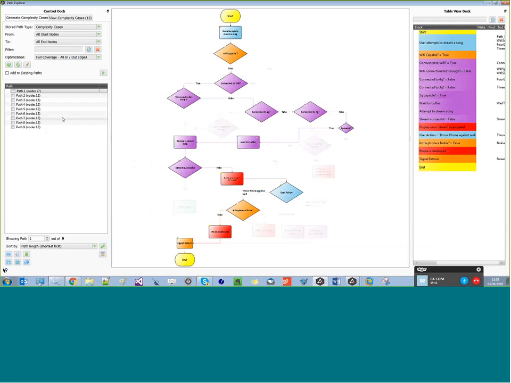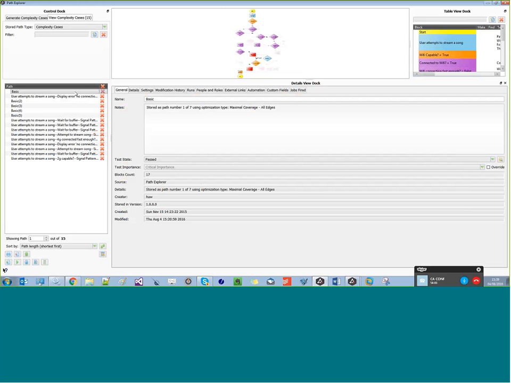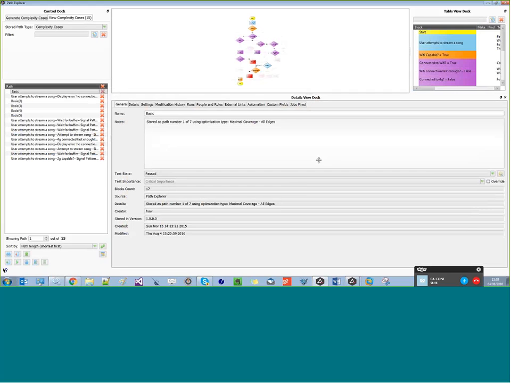Additionally, none of these 9 necessarily have to include any of those 13. So again, I'm going to run add to existing and work out the 2 paths that I need to fix my coverage after the change. So we've got our 15 test cases, and I only have to run these 2 new ones at the end of my sprint, post that change, to make up for it.